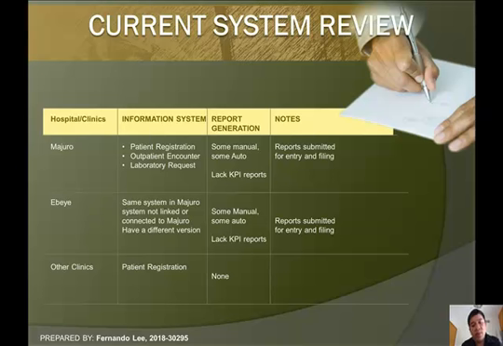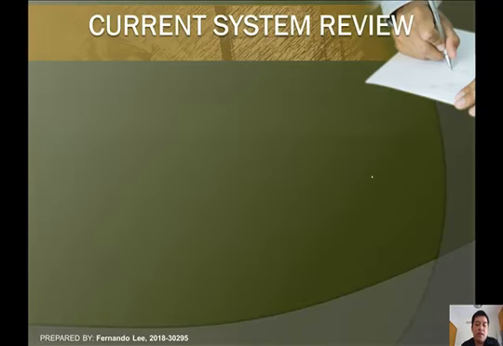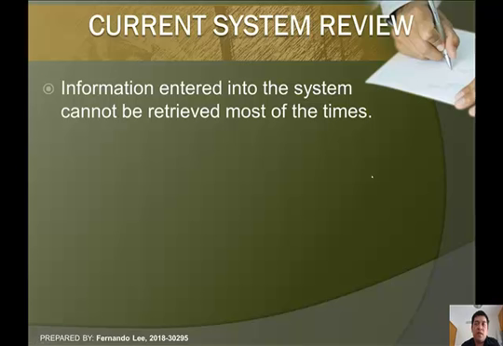Also in the eBay, they have the same system as in Majuro, but they are not linked or connected. So if you are a patient in Majuro and then you go to eBay, you will register again. And of course, they still have difficulty in getting the reports. And we have here the other clinics. The other clinics mostly do registration, but there's no report.